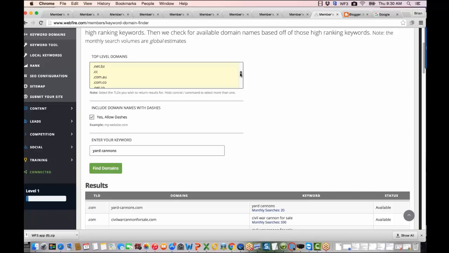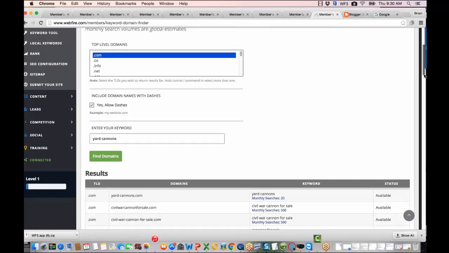If you want to do like .com.au, if you're in Australia or anything like that, you can. But I usually do like .com, .net, .org. Those are usually the top 3. In this case, I just did .com, and then I can pick if I want to include dashes or not. I usually do because it just gives more options. And then in this case, I picked the keyword yard cannons.